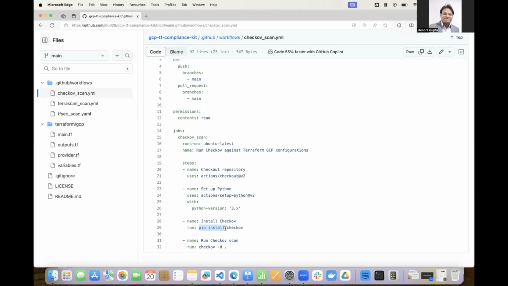Once the Checkov tool is installed in the GitHub runners, this particular command will be run over the current folder itself. So Checkov -d for directory. Here in the root directory, it will cover the root directory as well as any of its subdirectories. It will look for the code. Any code can be there.